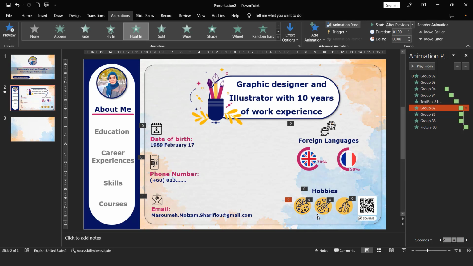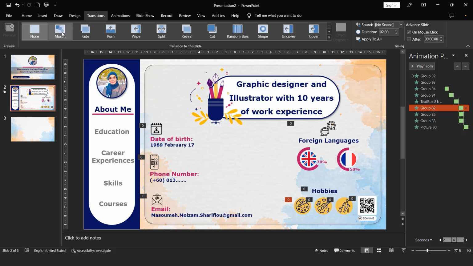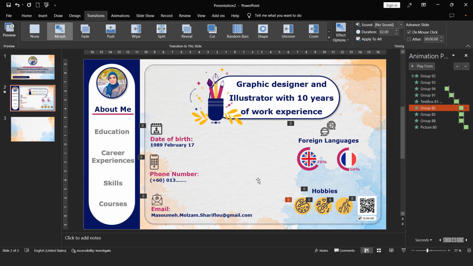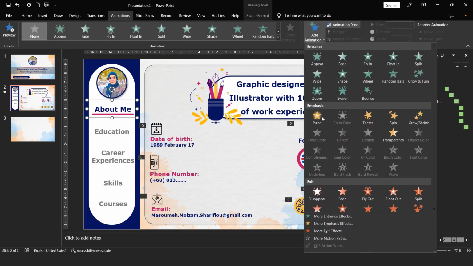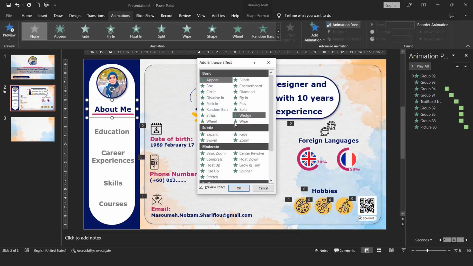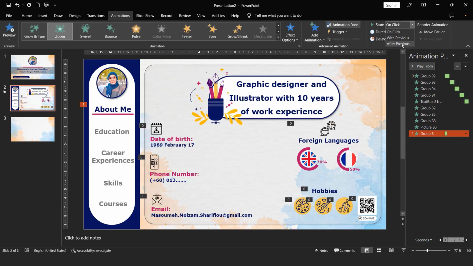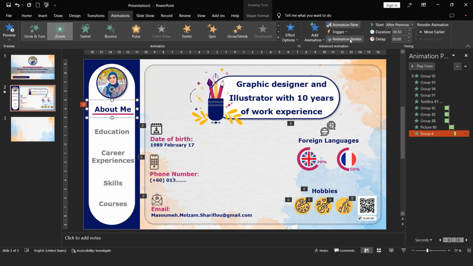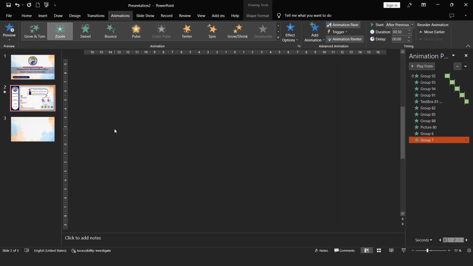Well, now we can choose the Morph transition for this slide from the Transition section to move from the first slide to the second slide with this effect. Now we can animate different parts of our menu, which I will do next with the help of the Add Animation and More Entrance Effect options. I will choose the Zoom option and set its value to After Previous, and I transfer the same animation to other parts with the help of the animation painter option.